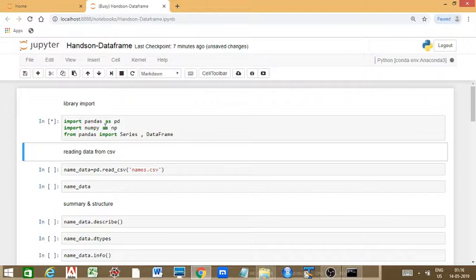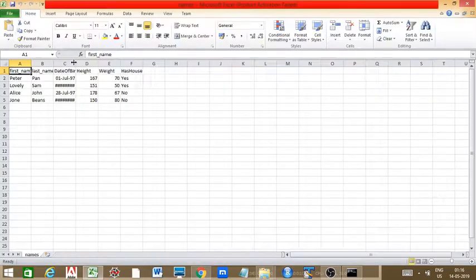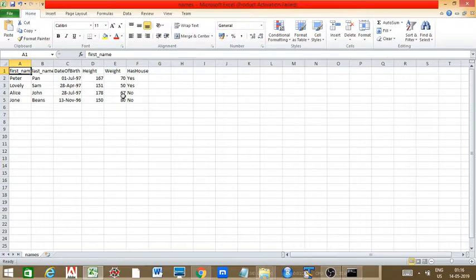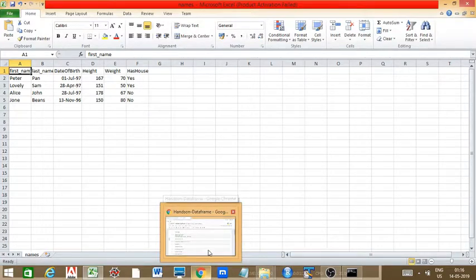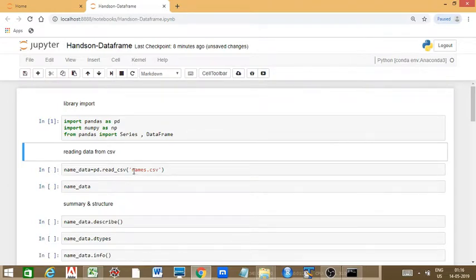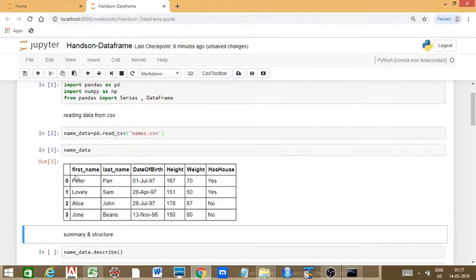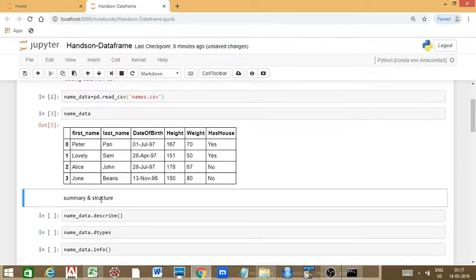In pandas, there are functions to read different formats of file. I have created a file which has the following data: first name, last name, date of birth, height, weight, house. So I can directly read it using pd.read_csv, giving the file name. Since I'm within the same working directory, I don't have to give the full path. Else you have to give the full path. So let's execute this. If I print the value, it will give the data in tabular format.